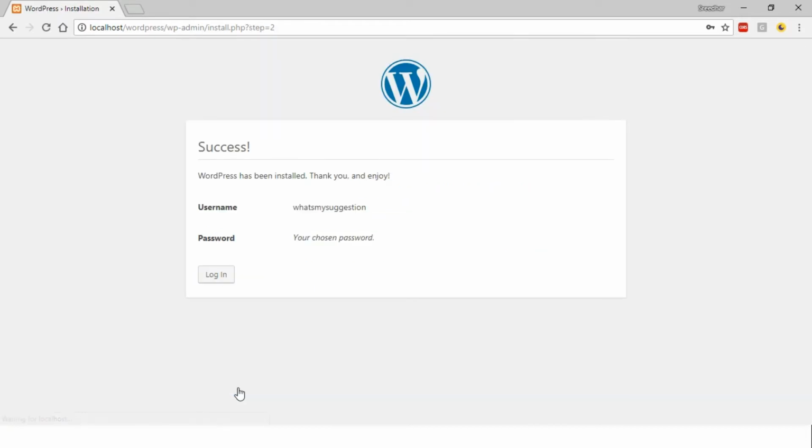Whatever email ID you are providing over here is just for information's sake. Of course, one information mail will also be sent to the mail ID you have provided. Okay, WordPress has been installed. Thank you and enjoy. Your username is what's my suggestion, and you have chosen the password. Click on login.